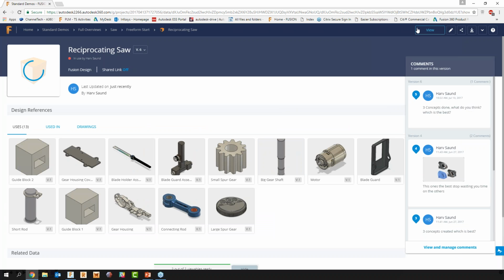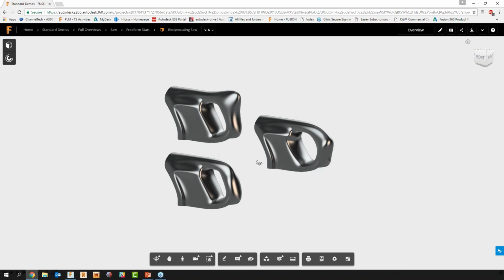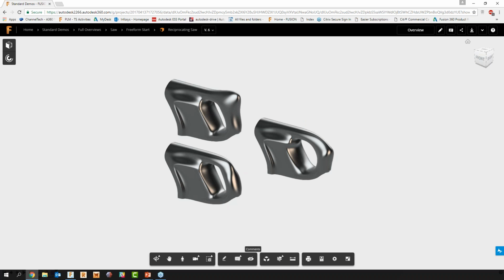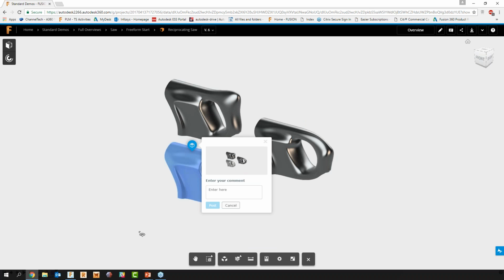So again, we have the ability to just send a link to someone and share that design with them, and they can then start to view it. They can zoom, pan, rotate. This is a design that we've just created, and they can then start to look at commenting on parts or objects within the design. "This one looks the best. Can we move forward?"